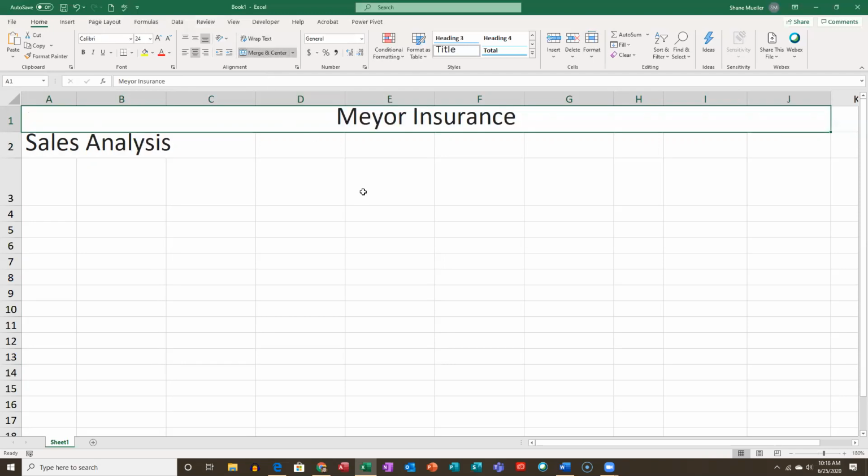Mine is different. It doesn't say Merge and Center. Then it's going to look like a two-way pointing arrow. Yep, because if your screen is a little bit narrower, then it doesn't have all the text written out.